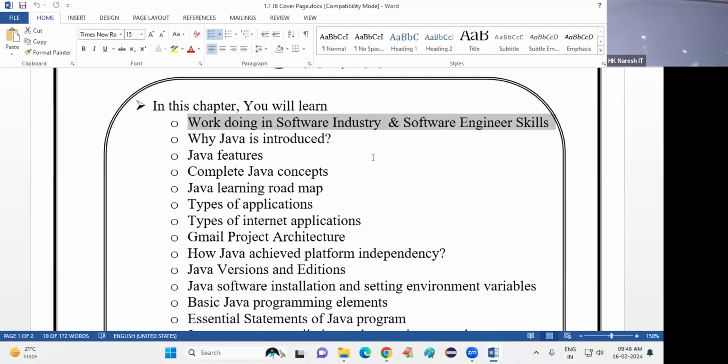Clear my point? Second, why Java? Java features, complete Java concept, Java learning roadmap. So this is 3rd day. Types of applications. How many types of applications we have? 2 types, standalone and internet.